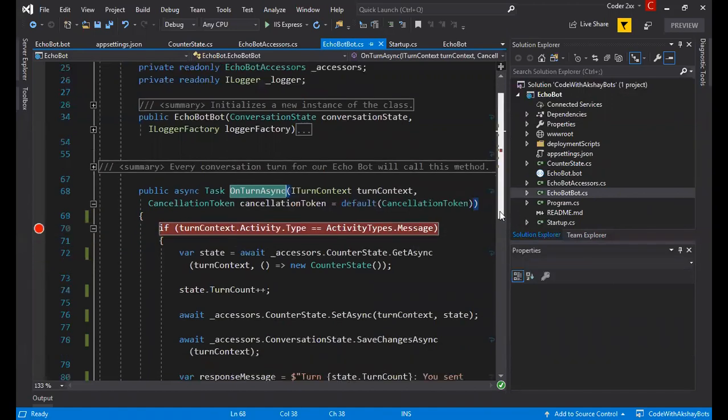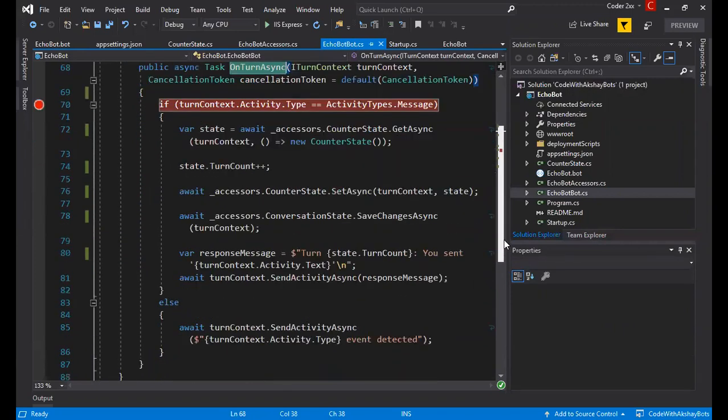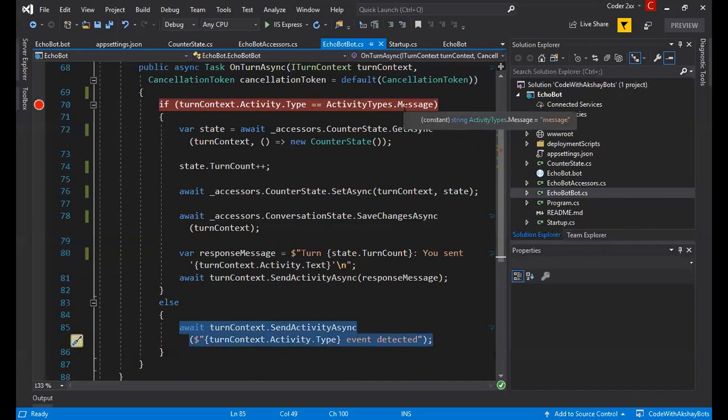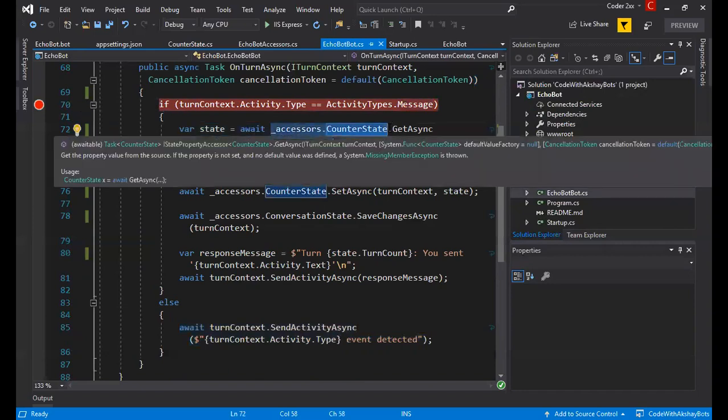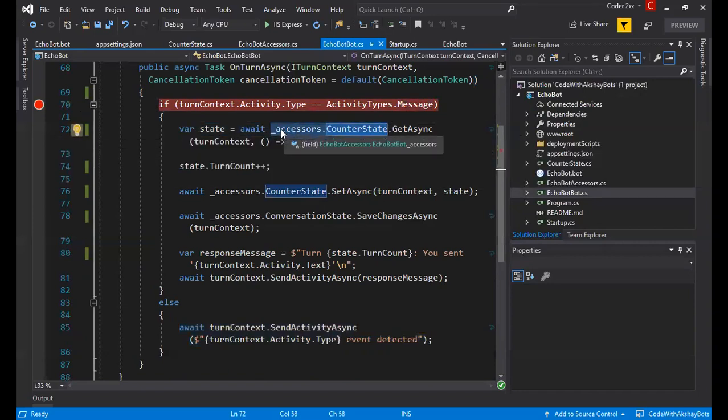Inside this method, we are checking whether the type of the activity sent by the user is equal to message. If it is not equal to message, then the activity type is directly returned to the user as a response. If the activity type is message, then we are retrieving the counter state from the conversation state. For that, accessors are used. We are going to see how we can maintain the state inside the bot and access those state variables using the accessors in the subsequent videos on state management in bots.